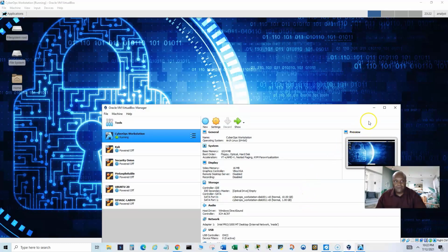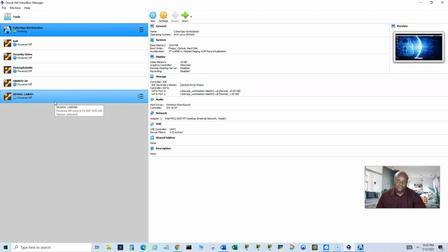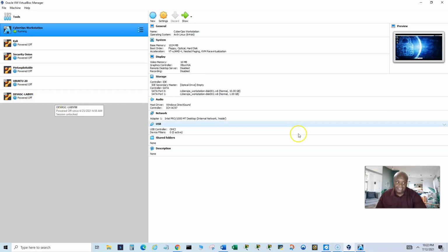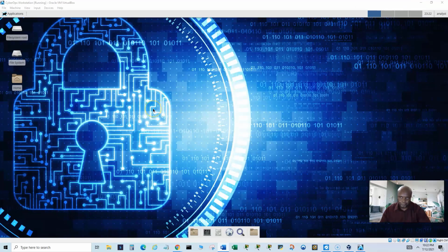Now, if you look at my virtual setup, you see I have a plethora of VMs in here that I use on a consistent basis. Of course, I'm a professor. I'm teaching classes all the time. So you see I have Cyber Ops Workstation, Kali Linux, Security Onion, etc. Okay? I know you guys getting tired of me saying etc. I'm getting tired of saying it myself. I don't know why. But anyway, moving forward. So let me drop that down.